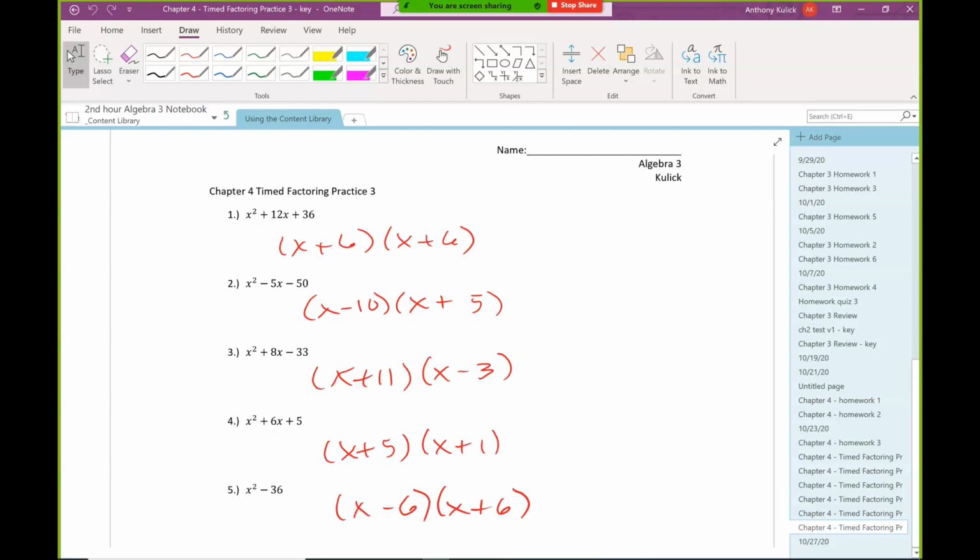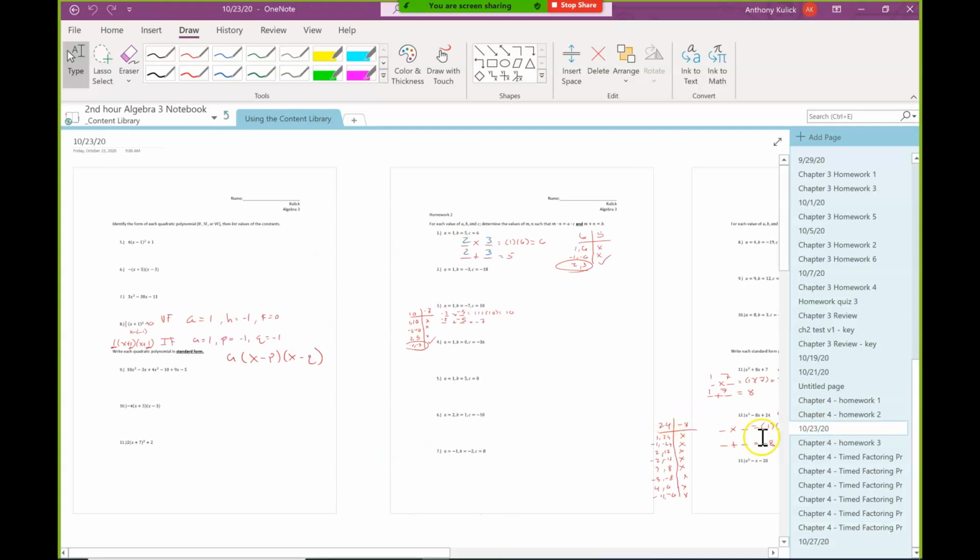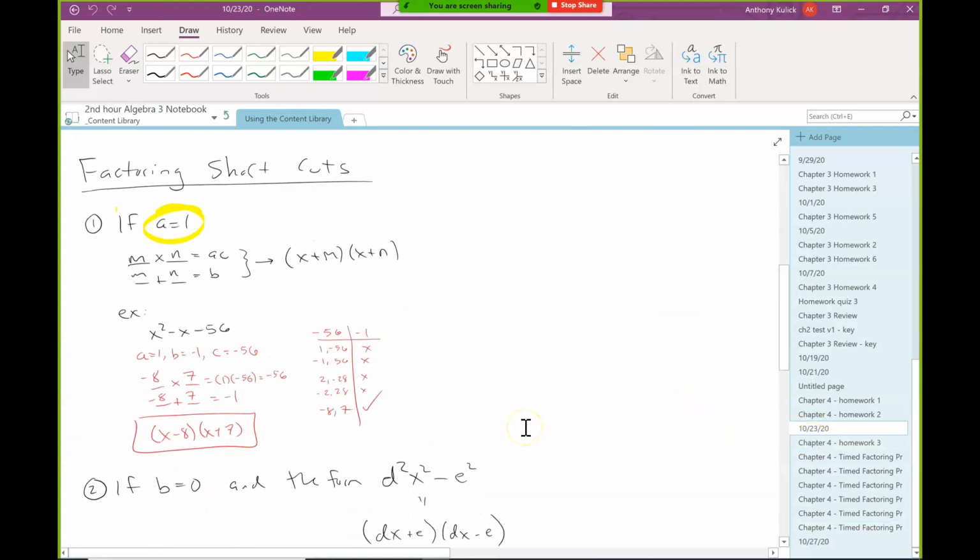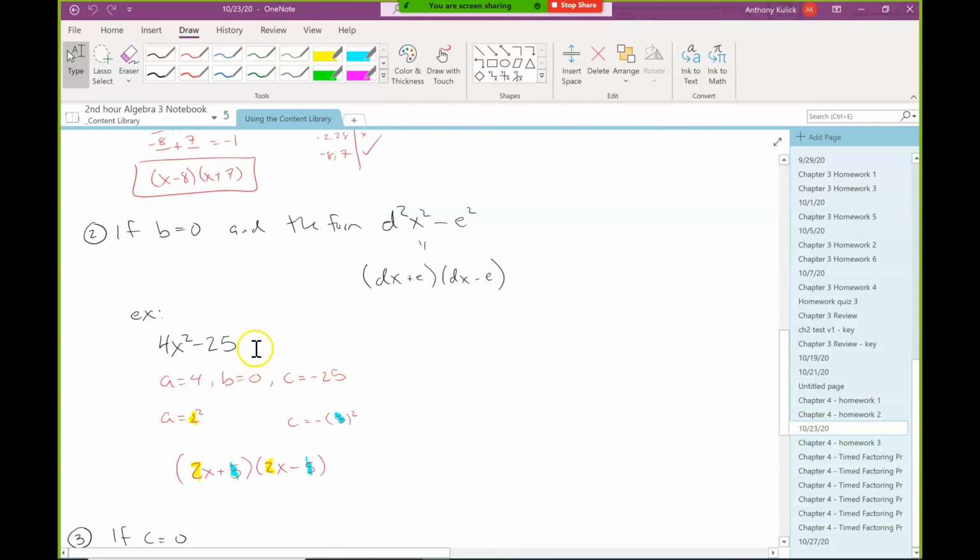How do we select the problem? Like the number 5, how do we select that? So that was one of the shortcuts. It's like shortcut 2 from last time. Yeah, when the b equals 0. So you can do it like that. Okay.